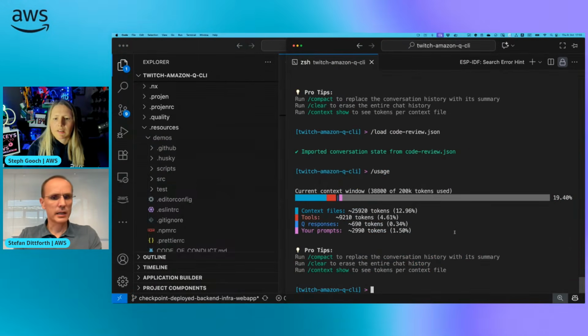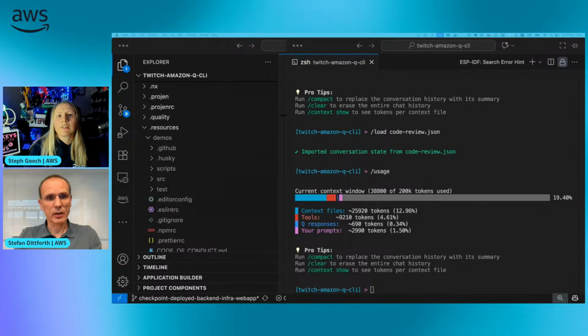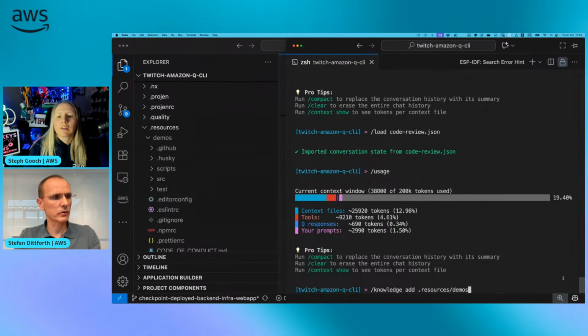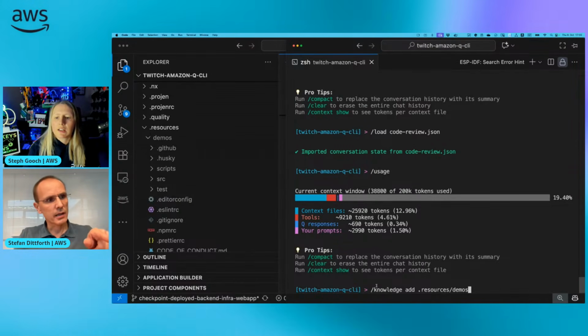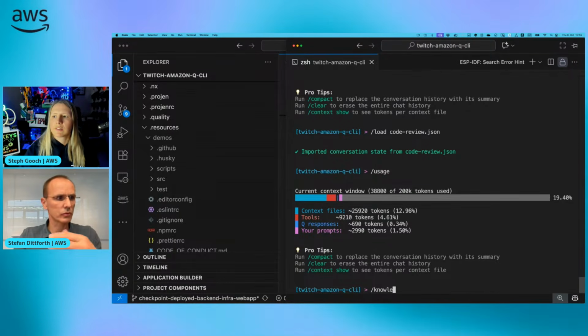in the Q CLI, I can define what's called a knowledge base, which is a set of documents which become searchable. They are not part of your context window. So this is basically like a search. Okay. So I say add to my knowledge these files. I've done this already before. It takes a few minutes to scan everything.